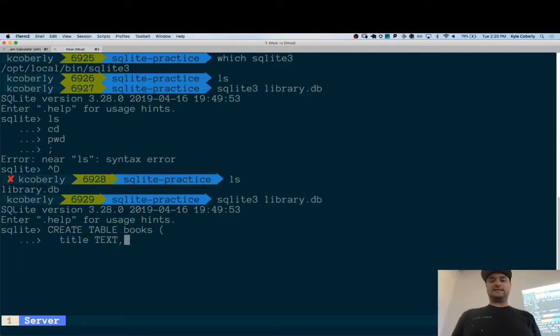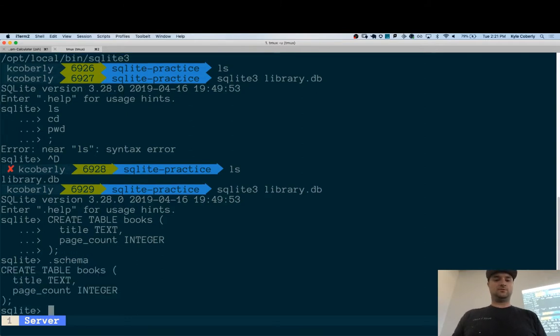So I can say a book has a title and a page count. And that's an integer. And then I'm going to hit enter. And I'm going to close the paren. I'm going to make that semicolon that I love so much. And then if it doesn't throw an error, I did it correctly. And I can prove that I did it correctly if I type .schema. And if it poops out the thing that I typed in, then it knows. So what I want you to do is get this far.